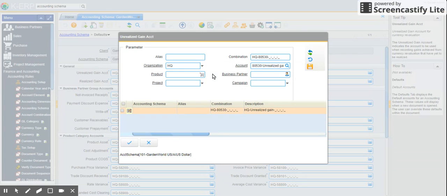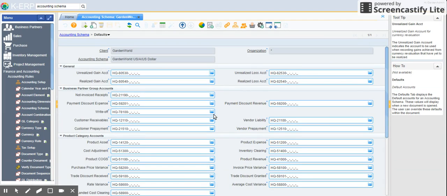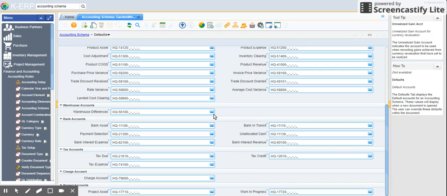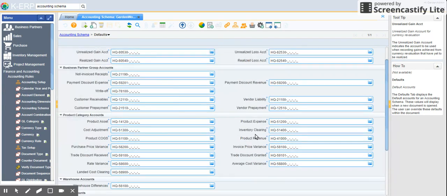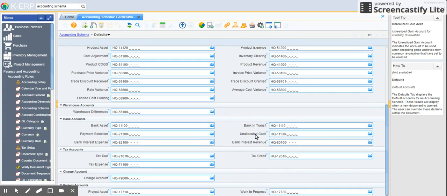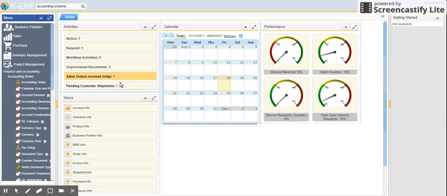We can define those accounts here, but this account needs to be compulsorily present here, and from this master setup the system will pass the entries for each and every transaction whenever the transaction gets completed. I will showcase you some of the posting entries behind the things.